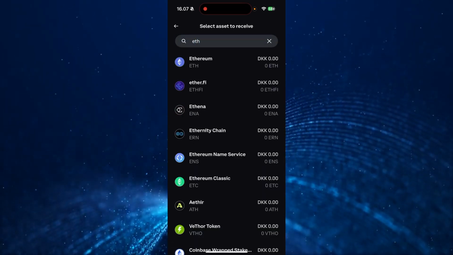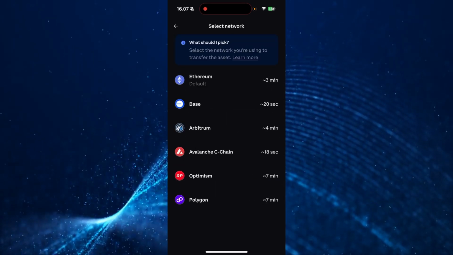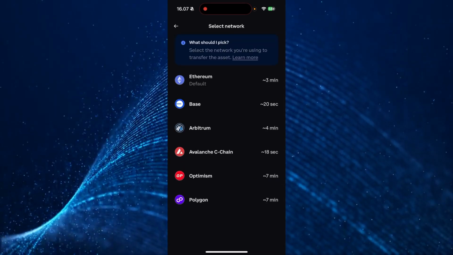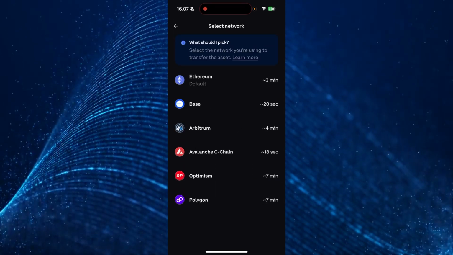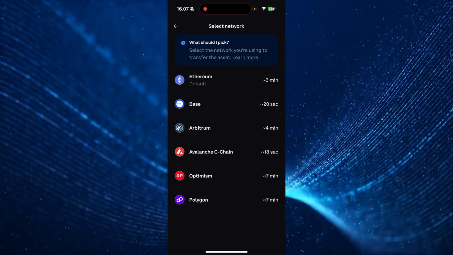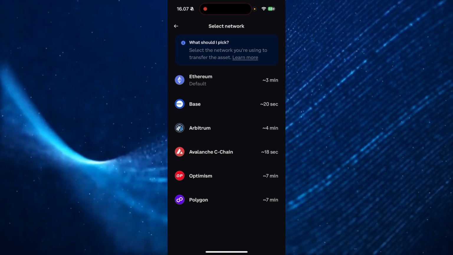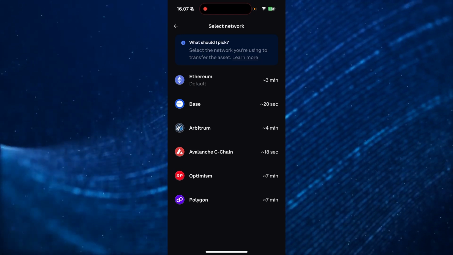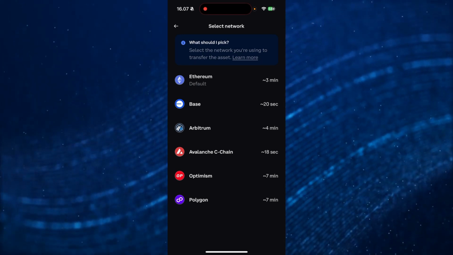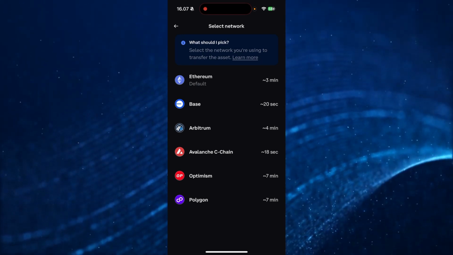Then from here, you need to click on it and select the network. And you need to make sure that you choose the correct network, because all of these networks have different coin wallet addresses. If you choose the wrong one, there's a possibility that the crypto won't receive to your crypto wallet and will be lost forever. But you need to click on it.